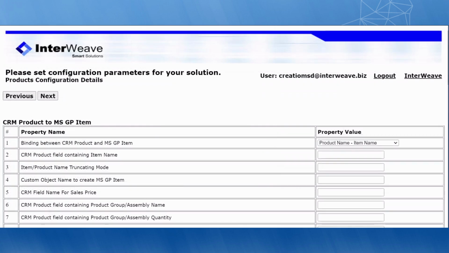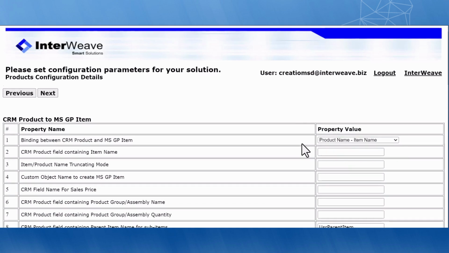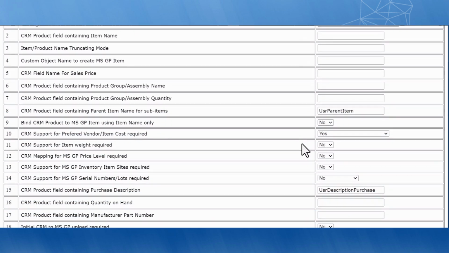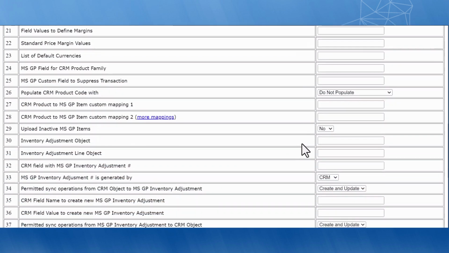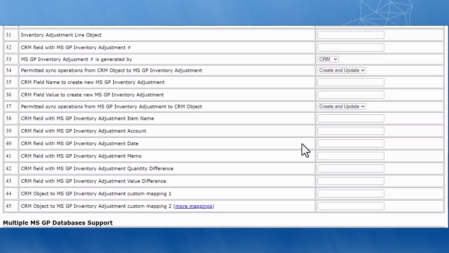The CRM product to MSGP item flow is where we match products in Salesforce to items in MS Dynamics by selecting the chart of accounts, class, category, income and expense accounts. We then focus on the item types: inventory, non-inventory, service, and a heavy focus on inventory detail.